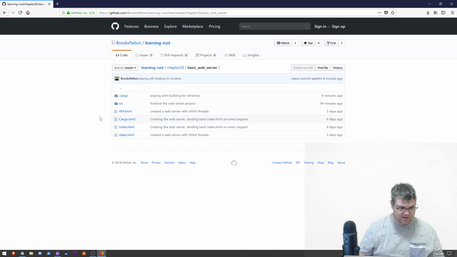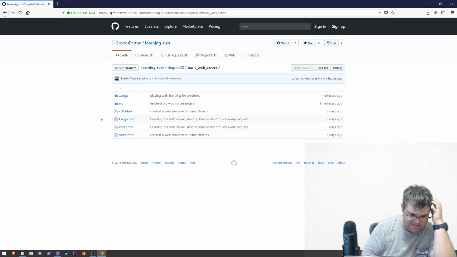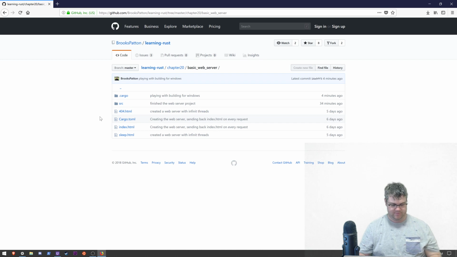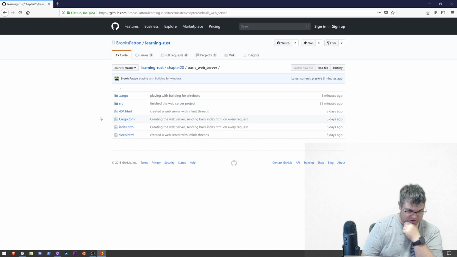So target, this dot cargo dash lock. Remove that. This one is fine. Okay, so x86 64 PC Windows GNU. I want this one. I want the release in here. I don't want a fingerprint. Fingerprint. Or deps. Do I need any of these? I don't know if I need any of these. Probably not. But maybe I do. I just want this main.exe.